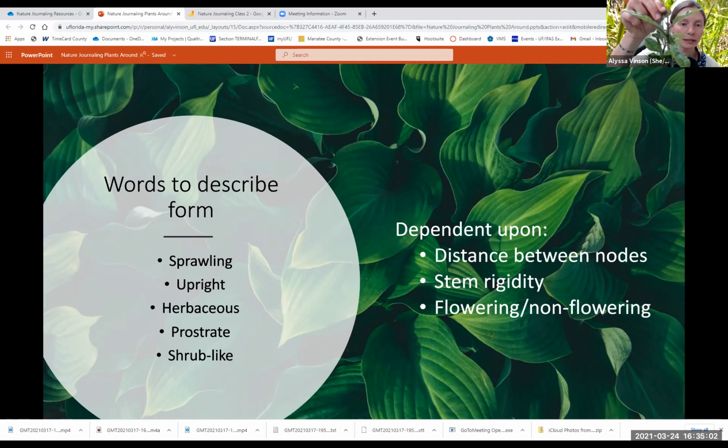So when you're looking at this plant, you can see along the stem the places where the leaves emerge from the stem. Those locations on the stem are called nodes. Those are the growth areas on the stem. And the space in between those nodes is going to determine whether or not it has a sprawling appearance. The longer the distance between nodes, especially on a very flexible plant, the more likely it is to have a sprawling or trailing or vining structure.